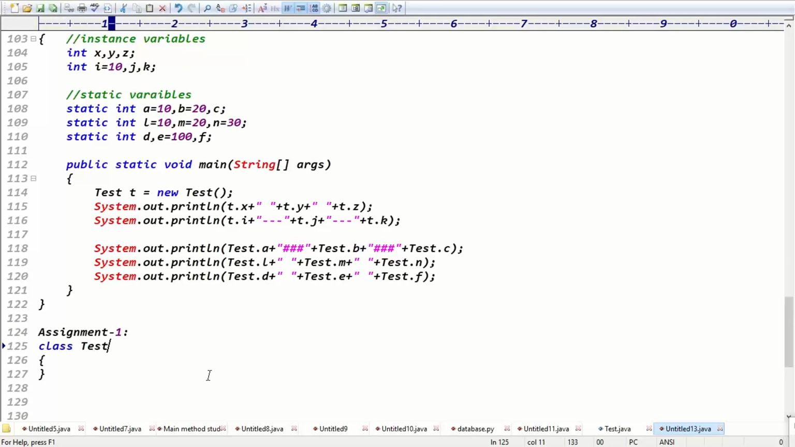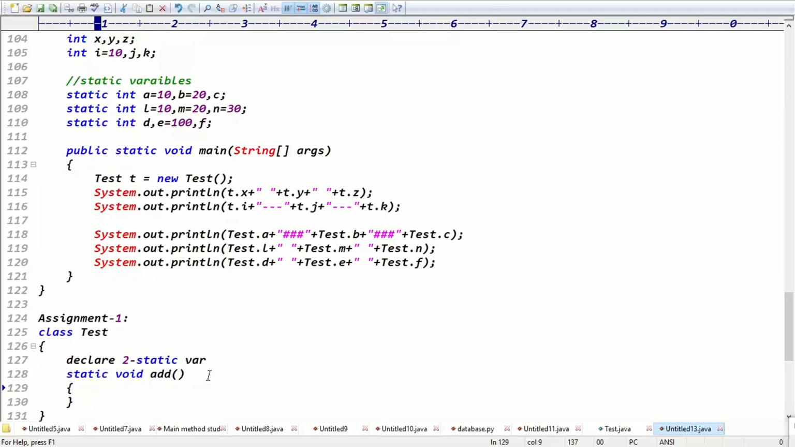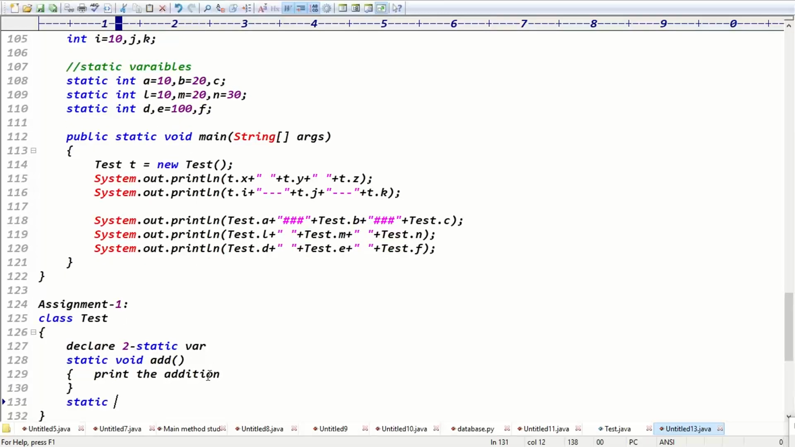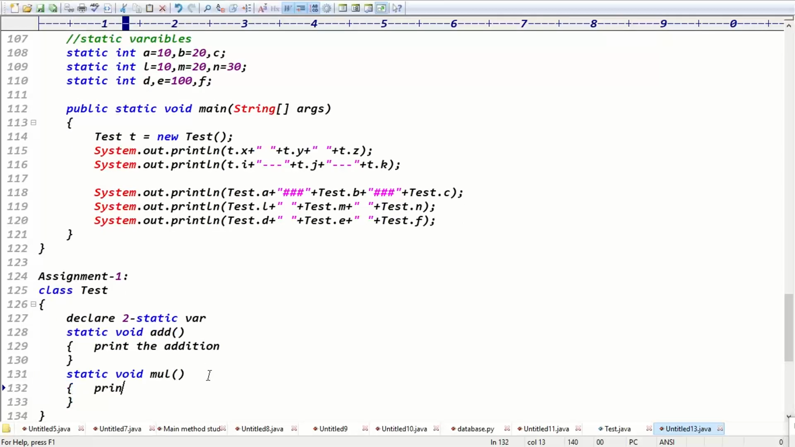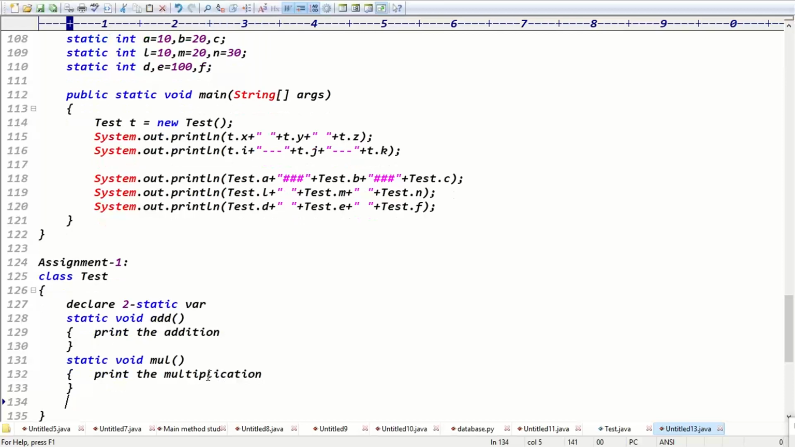Guys, very simple thing. Declare one class, Test. Declare two static variables and a static void add method. Here print the addition, and the static void multiplication method here. Next one is, print the multiplication, and the main method, guys.